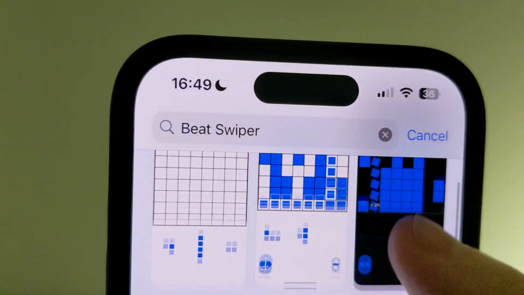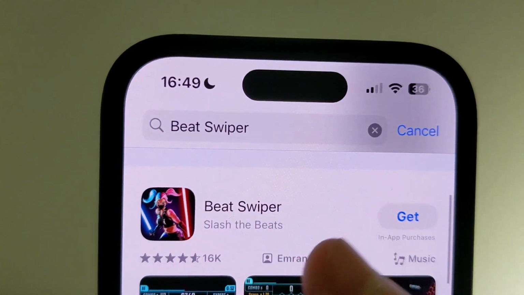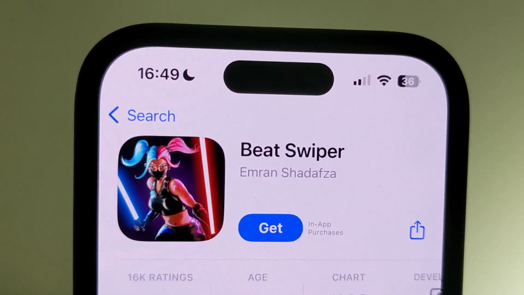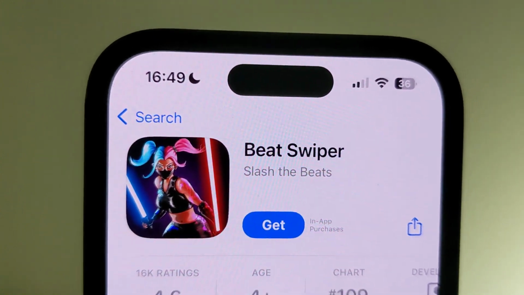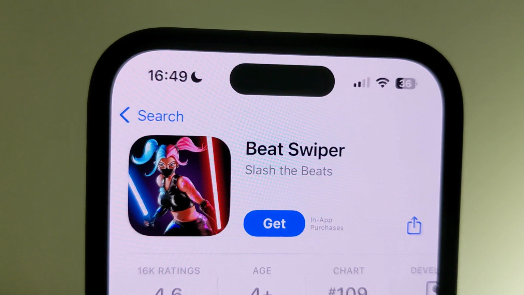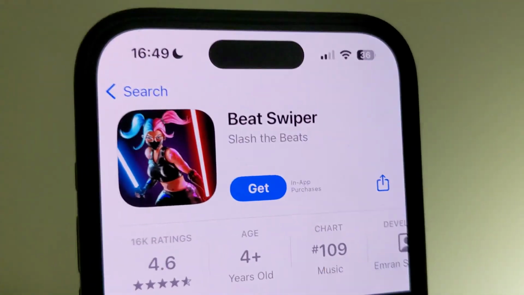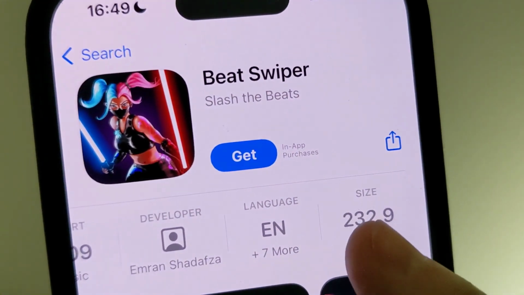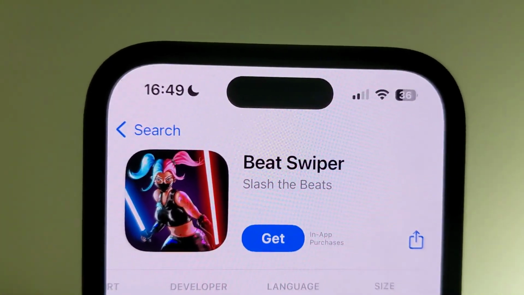Then scroll down a little bit until you find the game. So click on that, then click Get, then Install, then confirm installation through Face ID or Touch ID or using password from your Apple ID account. So now it's all done. The game is 232.9 megabytes.